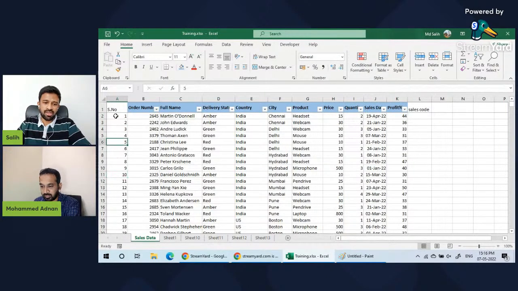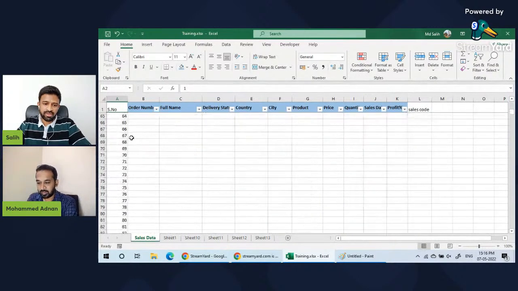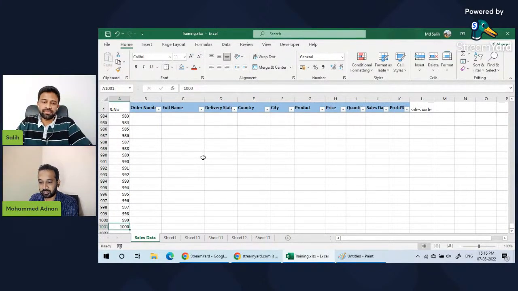It is not a formula or nothing. It is just plain numbers. So automatically it will add serial number up to 1000. I'll press Control down arrow. You can see the numbers added up to 1000.